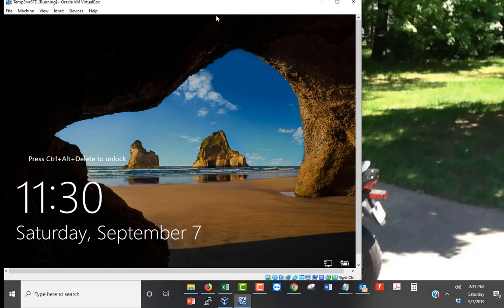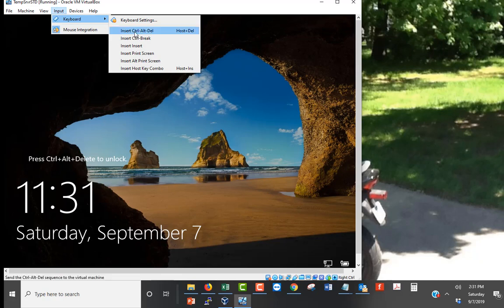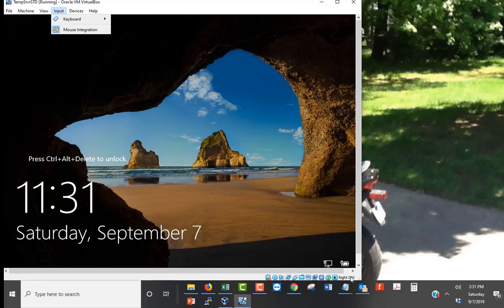One of the things I want to show you is that there is what's called a host key when working with VirtualBox. We use that for doing such things as Control-Alt-Delete. If you go up to Input here and go to Keyboard, you can insert a Control-Alt-Delete, or you can use Host and Delete. The system is telling you what the host key is. It's right control. So on your keyboard, it's the right control button. I'm going to hold that down, and then press my delete key.